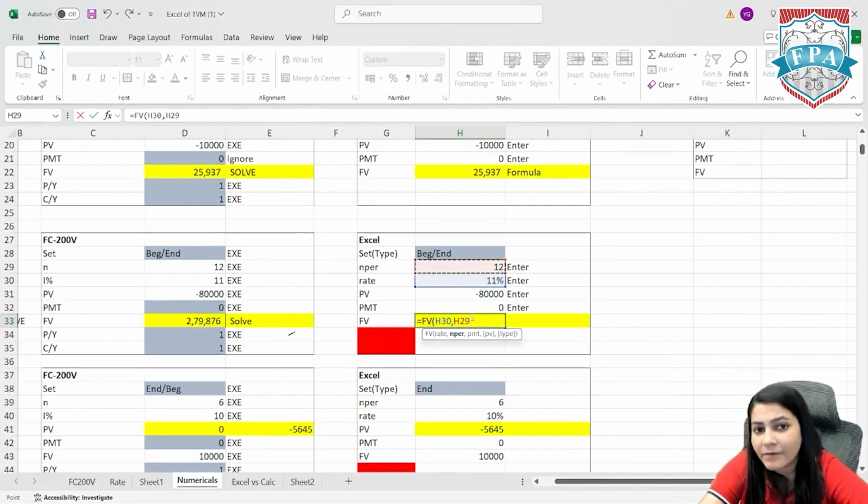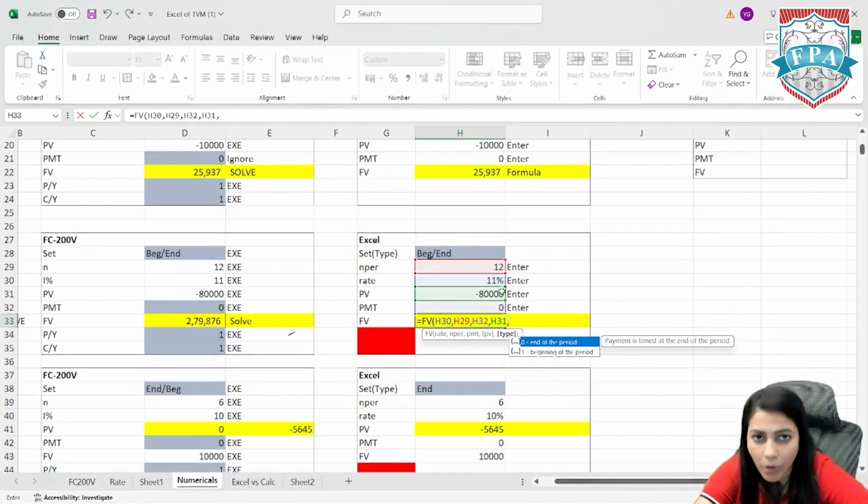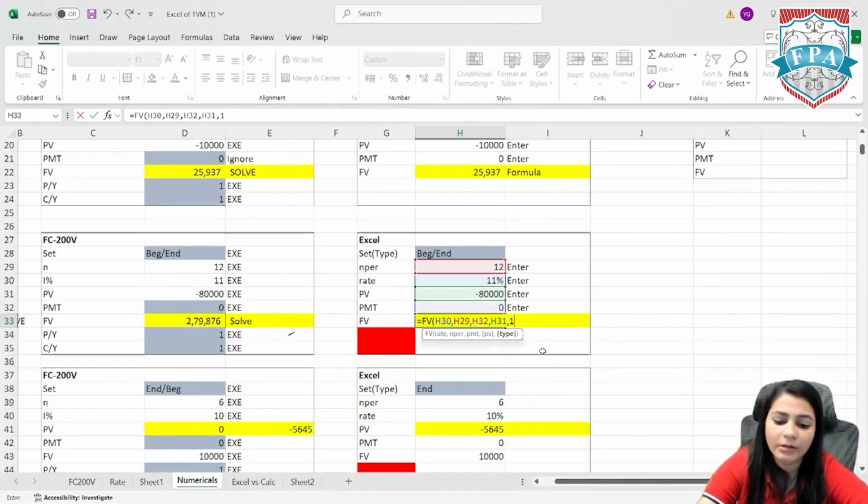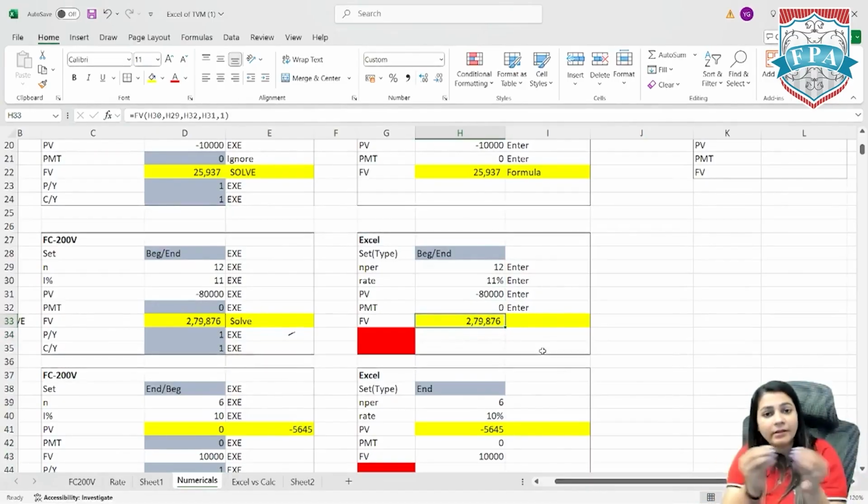You've selected NPER 12. If you don't put a comma and if you directly go to select PMT, NPER will change. This 12 will not be blocked. So you go to NPER, click on 12 and then put a comma. Then PMT has to be 0. Select, put a comma. Present value is minus 80. So just go to present value, select minus 80. Put a comma. Then you can select anything, end of the period or begin. So double click on begin and close the bracket and enter. You get again the exact same answer, 2,79,876.